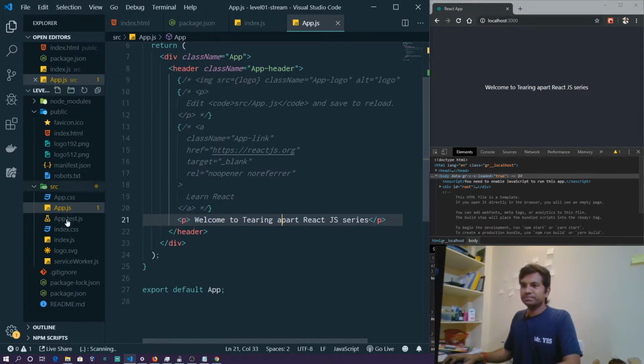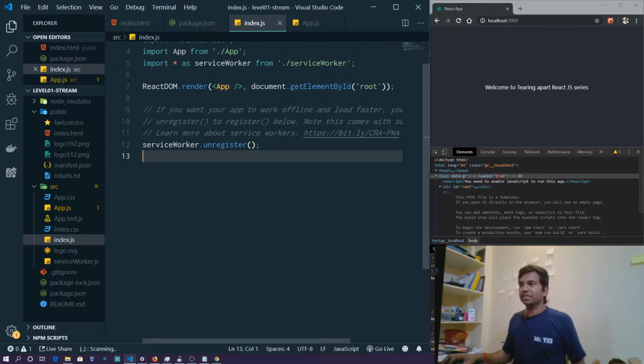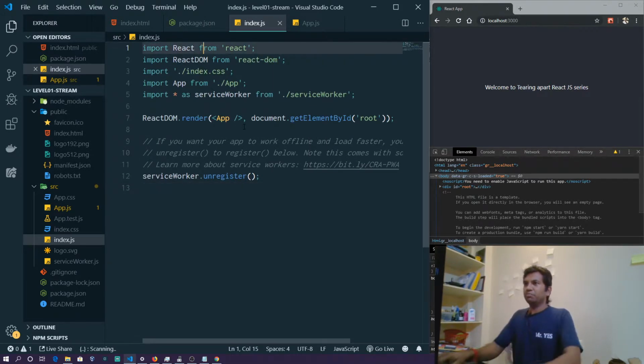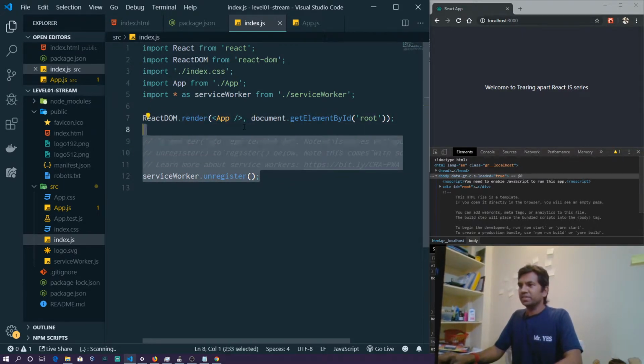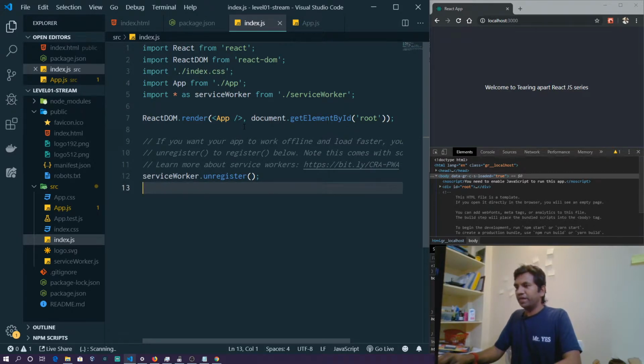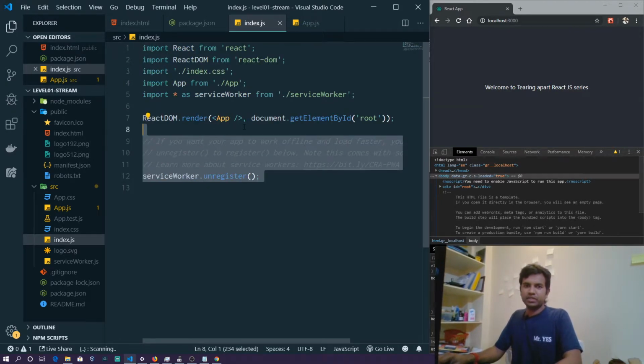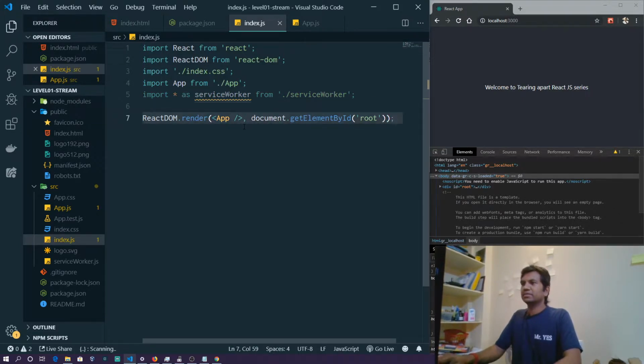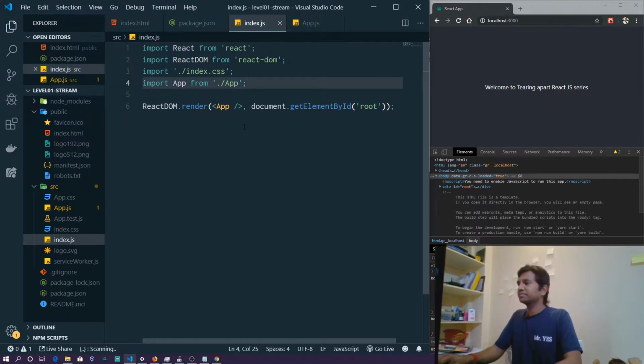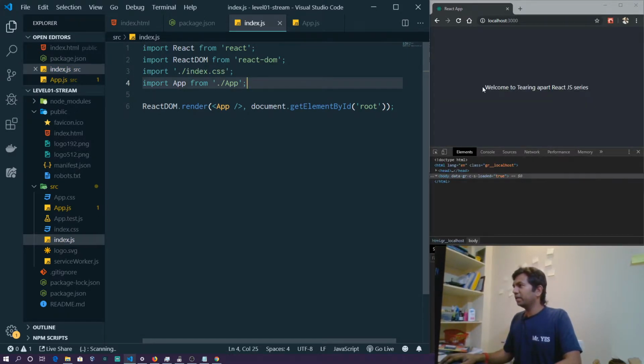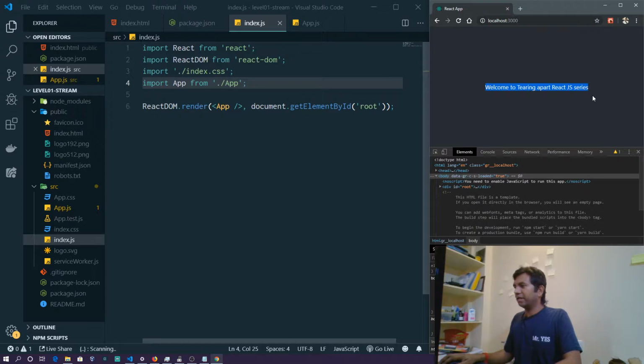Now let's go back and check the index.js. It has a few import statements and then a ReactDOM.render and a service worker. It says if you want your app to work offline and load faster, you have to use the service worker. In our current series we won't use this, so I'll quickly delete that. Because we have not used it, my editor shows that I haven't used an import statement. We'll remove that.